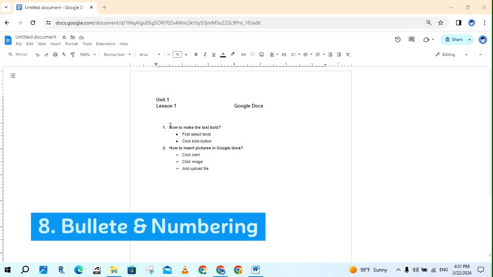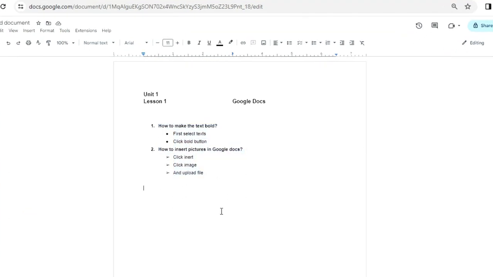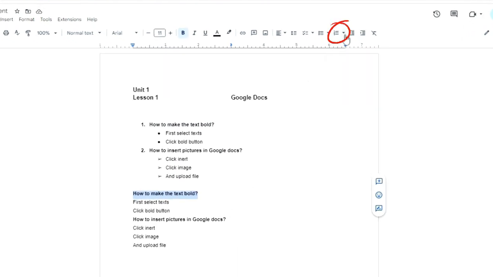8. How to set bullet and numbering in the Google Docs. This is an example. First you need to write the texts. Select the first line and click numbering. Next, select 2 lines of text and click bullet.